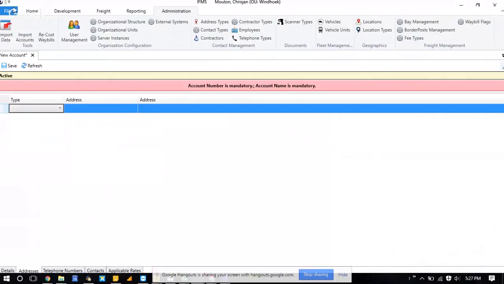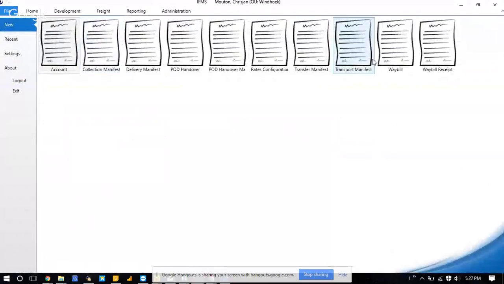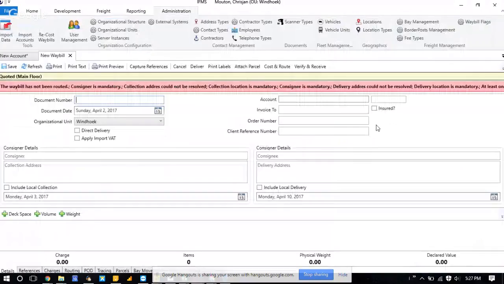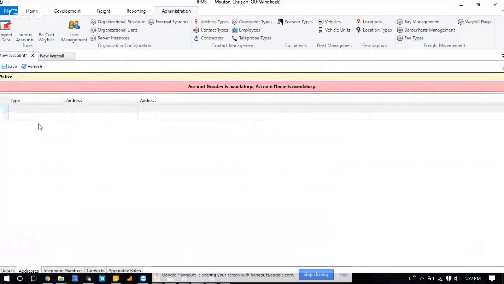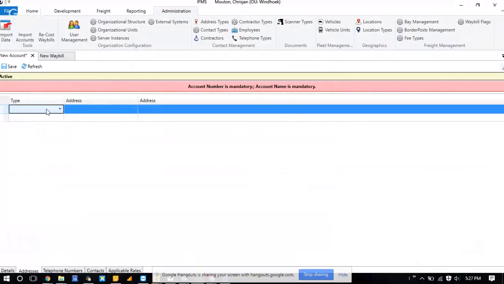So let's just do as an example, File, New, Waybill. These details here on the left side and these details here on the right side, these addresses that you enter here are saved in this table here. So instead of recapturing the same information over and over and over again, obviously you can enter that on the Waybill, but you can also manage this from here, adding or removing default ship from and ship to addresses.